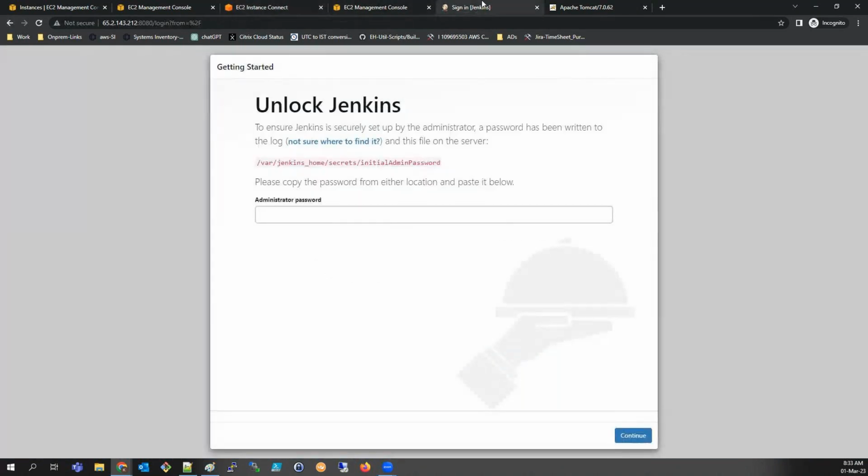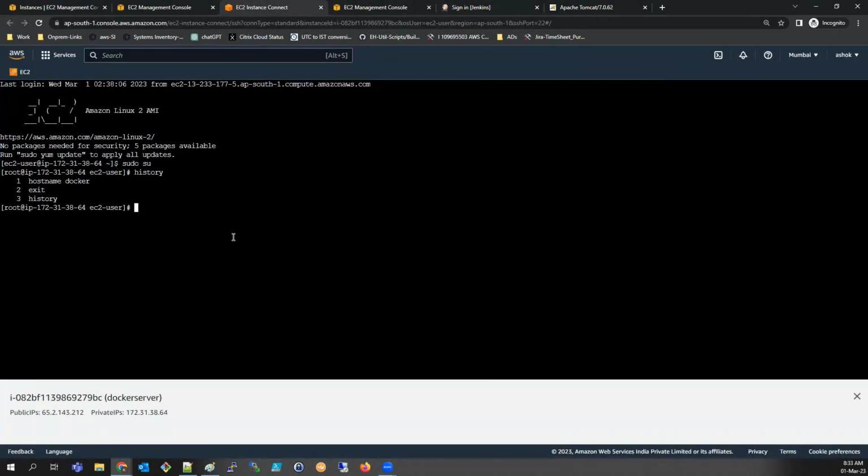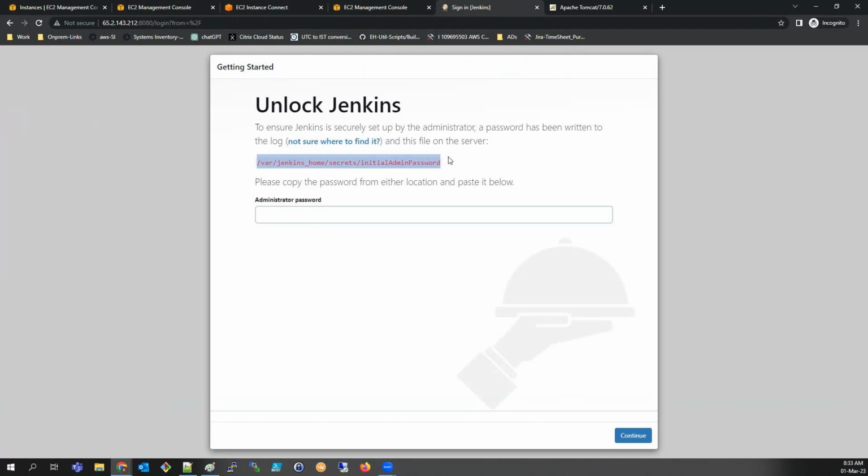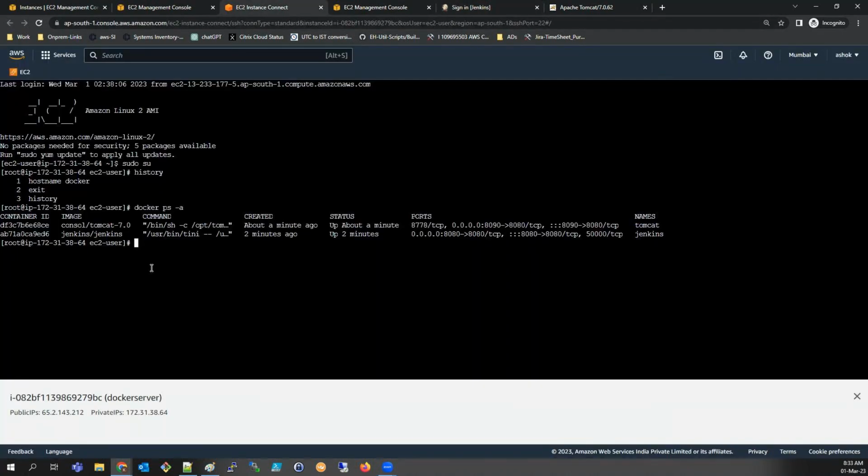Yeah, you can see these are the containers. Let's list them down with docker ps -a, right? So I want to unlock Jenkins. Where is the Jenkins password located? It is inside the container. If you check the main Docker server, you cannot see that.